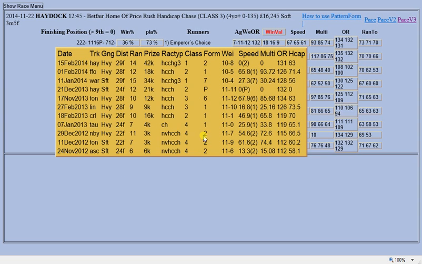It's also placed. It's placed 3 times on heavy or soft ground. It's run at Haydock, so it came second when it ran at Haydock in February, and it pulled up there when it ran at Haydock in December 2013. So it has a little bit of form at Haydock.